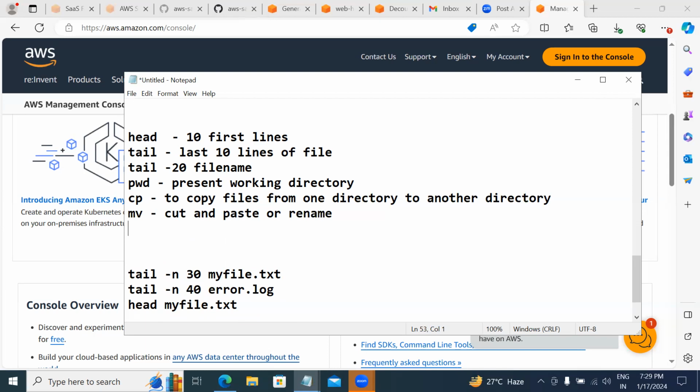So MV has two purposes. One is to cut and paste files from one directory to another, or move the files from one directory to another, and even rename the files also. How does it differ from CP? CP is to copy the files.